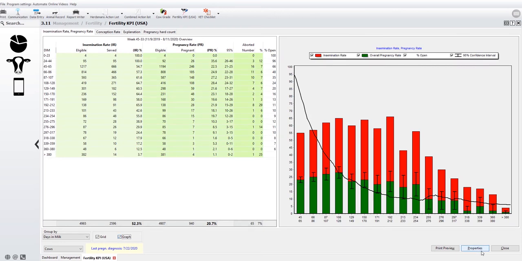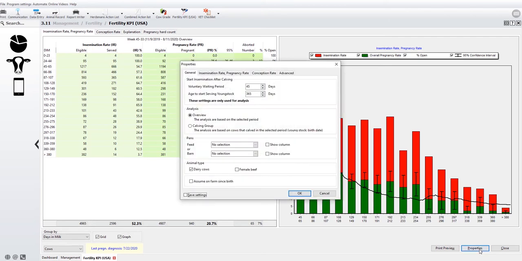In the bottom right-hand corner, under Properties, we have more settings for this report. Under General, you can adjust the voluntary waiting period and the age to start serving young stock. This is only for analysis purposes. It does not adjust anything else in your program.